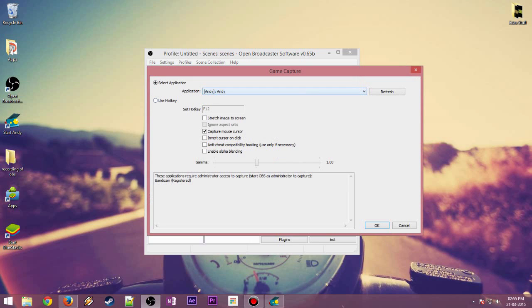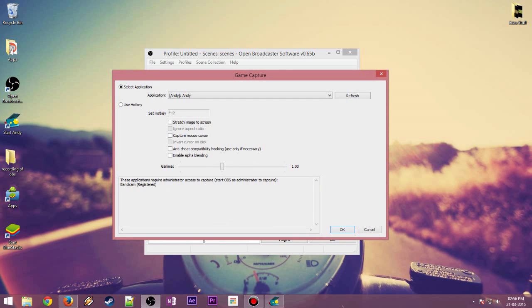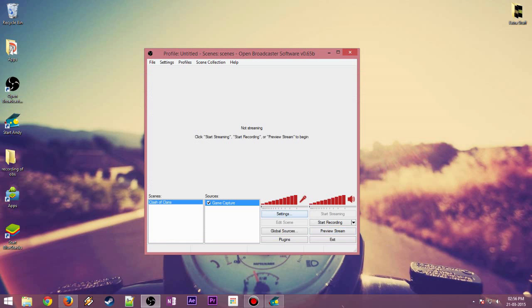Just keep in mind that you have to open ND before you select the game capture, because it will only show the open applications, not closed ones. Okay, so click ND. If you want to show your mouse cursor, then check this. I will uncheck it because I don't want to show my mouse cursor inside the game. Just click OK. Now next thing, we have to do the settings to record the game.